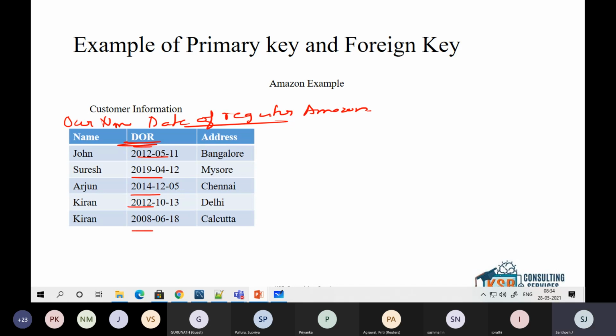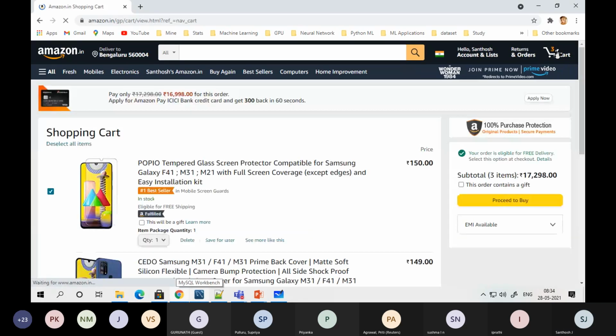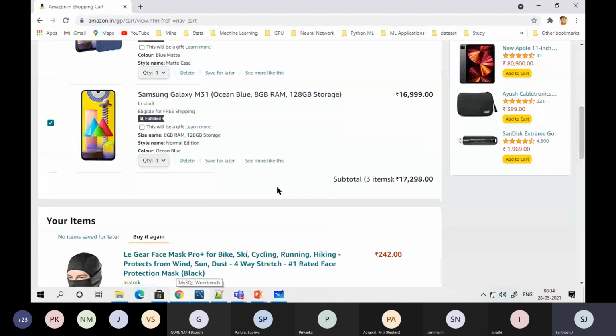Now let me ask you one question. This is customer information: name, date of registration with Amazon, and where their location is. I am taking this as a sample. In real time, you will have phone number, delivery address, age and more, but I've taken an example. Let us take this as sales information. For example, I go and purchase something. I am going to purchase some products now. I've added some to the cart. I want to purchase a phone.